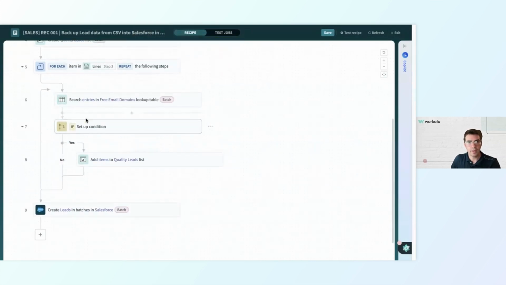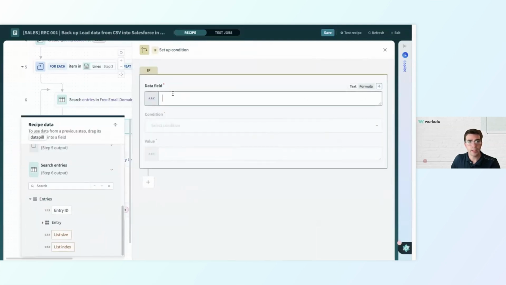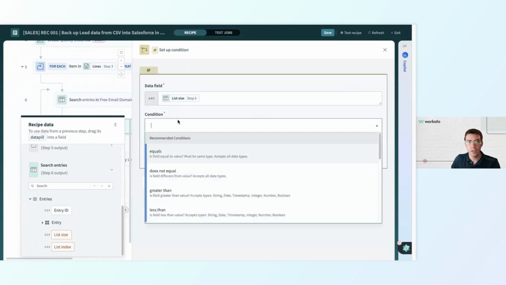And now I can set up my if condition. So going by the output of our search entries action, we have an option for list size. So list size will indicate how many matches we have in our lookup table. Now we need to set a condition. What do we want to check in this list size?